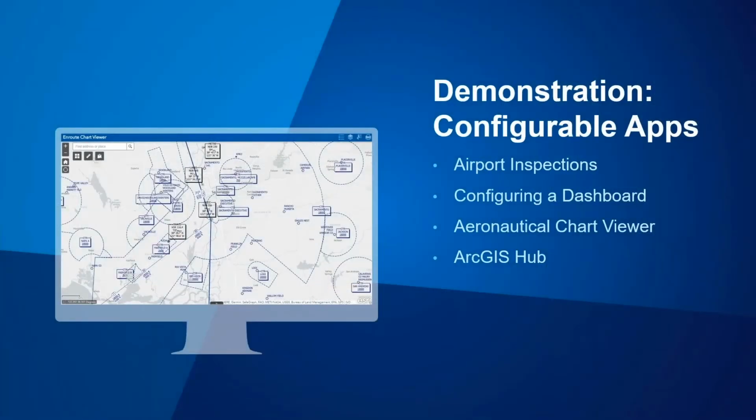So now we're actually going to switch over into demonstration. The demonstration is going to be broken down into 4 distinct parts. We're going to focus in on airport inspections more from the usability standpoint, not actually configuring.